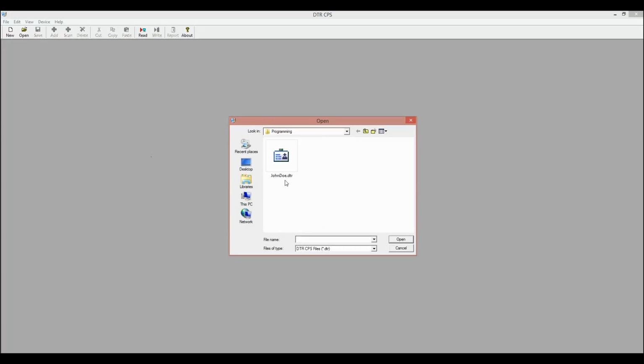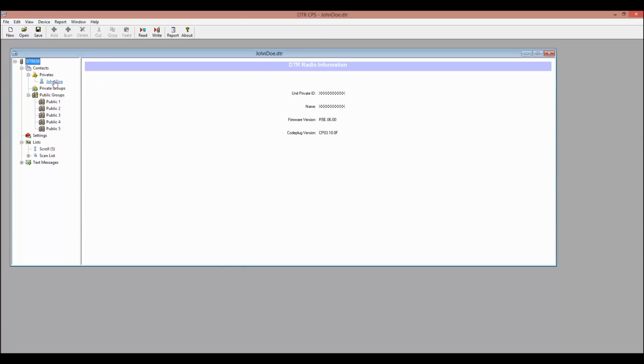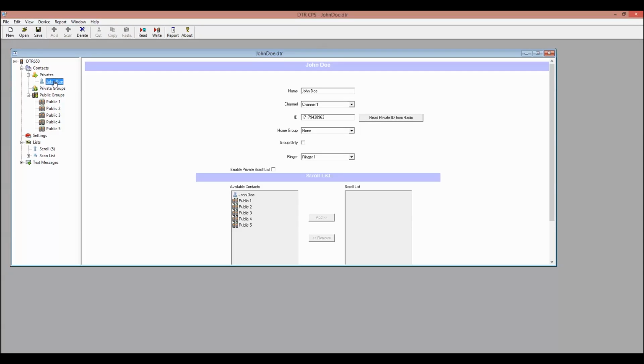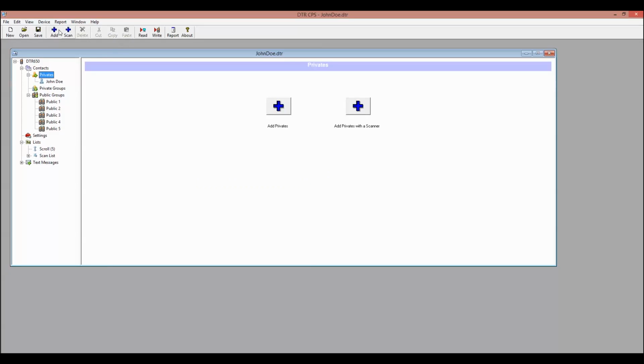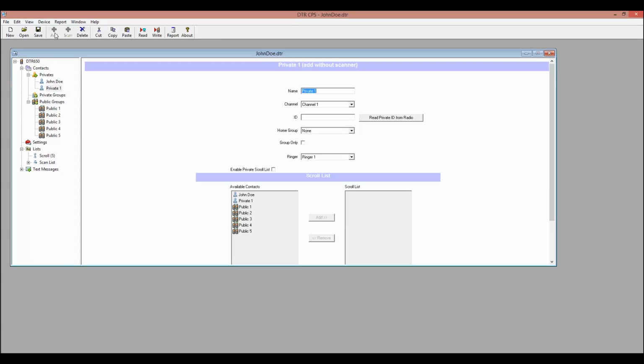Now we're going to go over how to use a single programming file to program multiple radios. We're going to open an existing programming file that we have named John Doe. You can see here that John Doe's ID is different than the previous Jane Doe. To add Jane's radio, click the Add button. Change the name to Jane Doe and enter Jane's radio ID number.